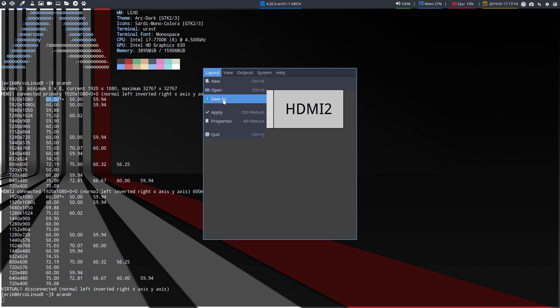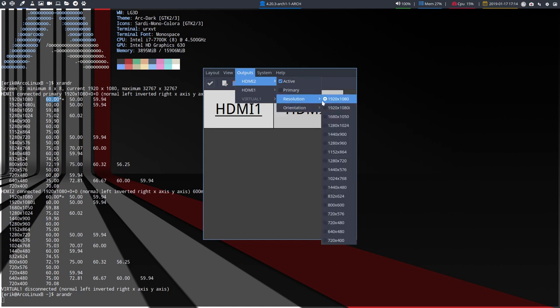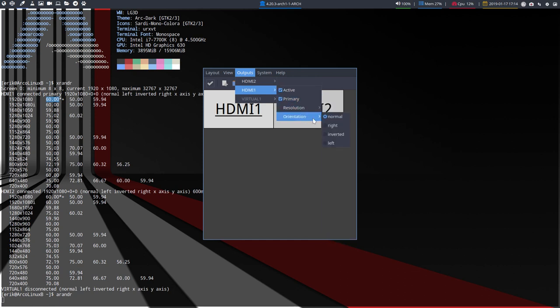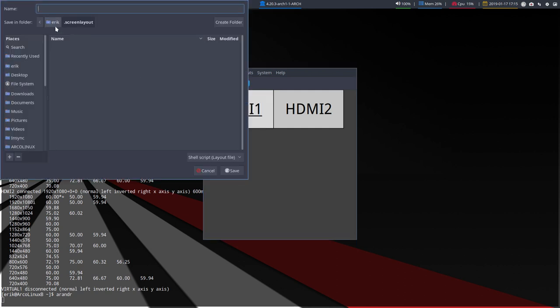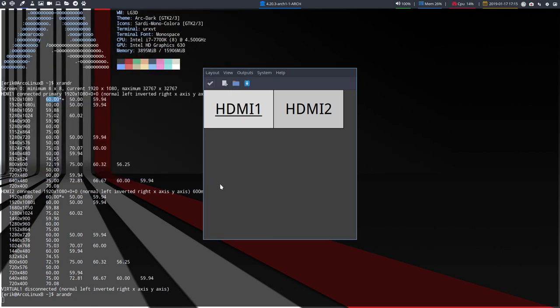And then you have lots of possibilities. You new, open, save as, that's what we're gonna do. View 1.16, outputs, active, primary, resolution. You can change these things, right? We're not gonna change our orientation, but who knows if you want to change things, it's there. Anyway, if you say this is a setup I want, you have this button as well. I think it's the same as save here, save as. And when you do it, it's going to be written to .screenlayout, and let's call it test. So .screenlayout, test, save. Kill this application, or Control Q or Super Shift Q.